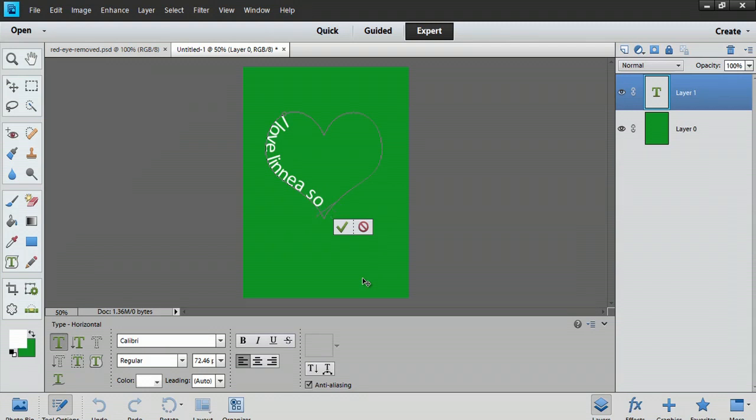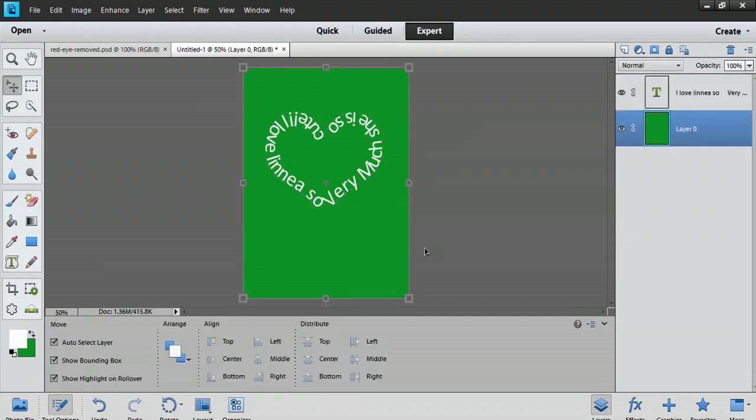As you can see, when it gets down into the corners, it doesn't exactly type correctly. I just like to do a couple spaces until it gets where I want. And if I hit the checkbox and deselect, you can see I have a heart with words.